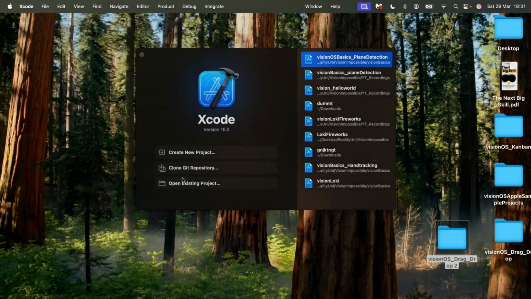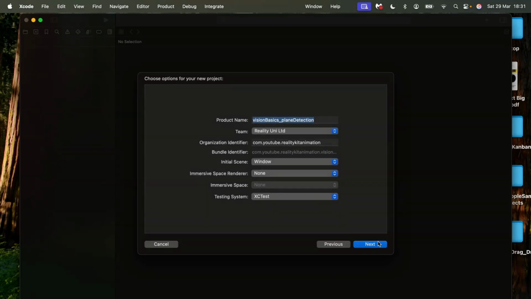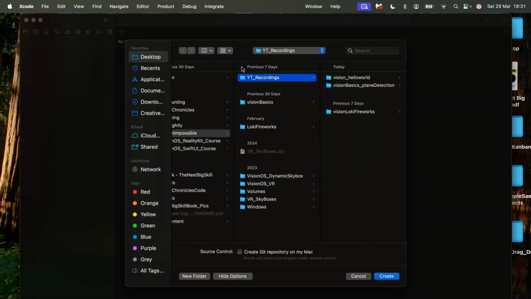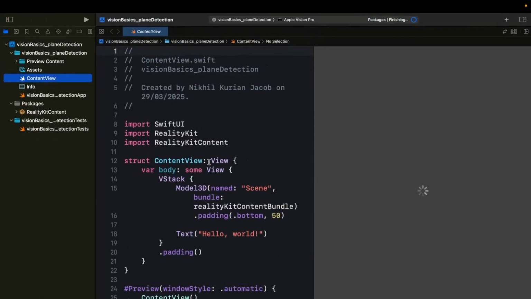So I'm going to open up Xcode, create a new project, and make sure you select the visionOS option to create a visionOS app, and then click App, and click Next. Name this whatever you want. I'm going to name this project Vision Basics Plane Detection. Make sure the initial scene to window and immersive space render is set to none. Hit Next and save it wherever you want. Click Create, and then you should have your project ready.